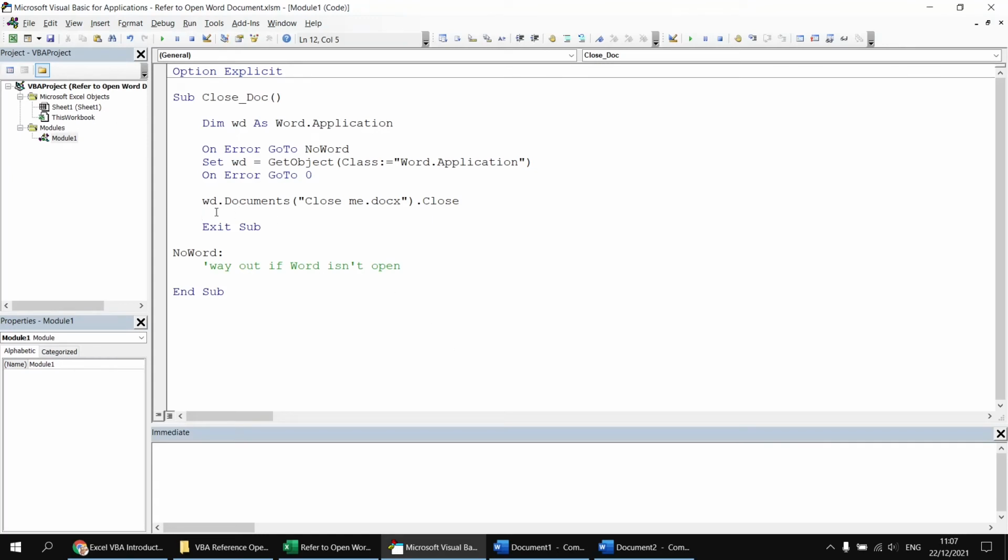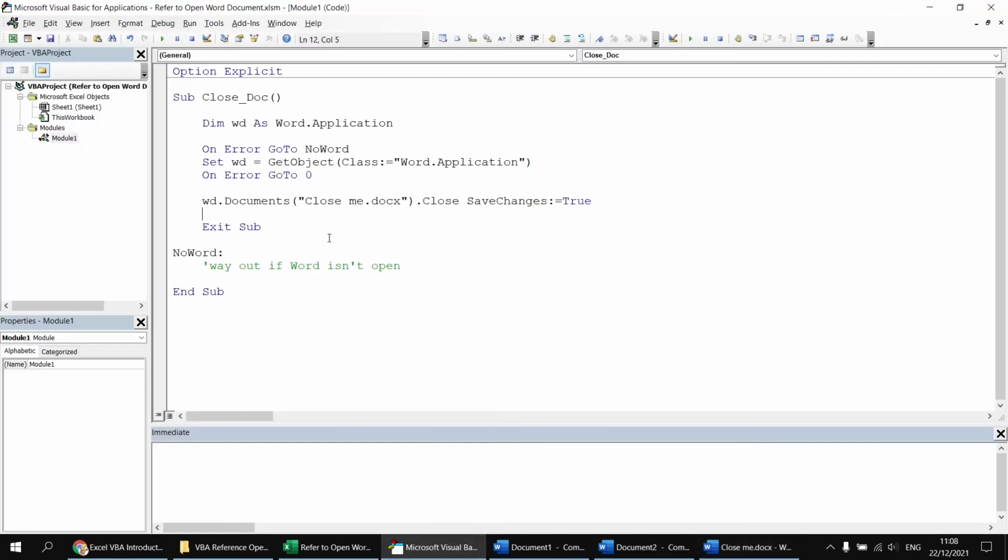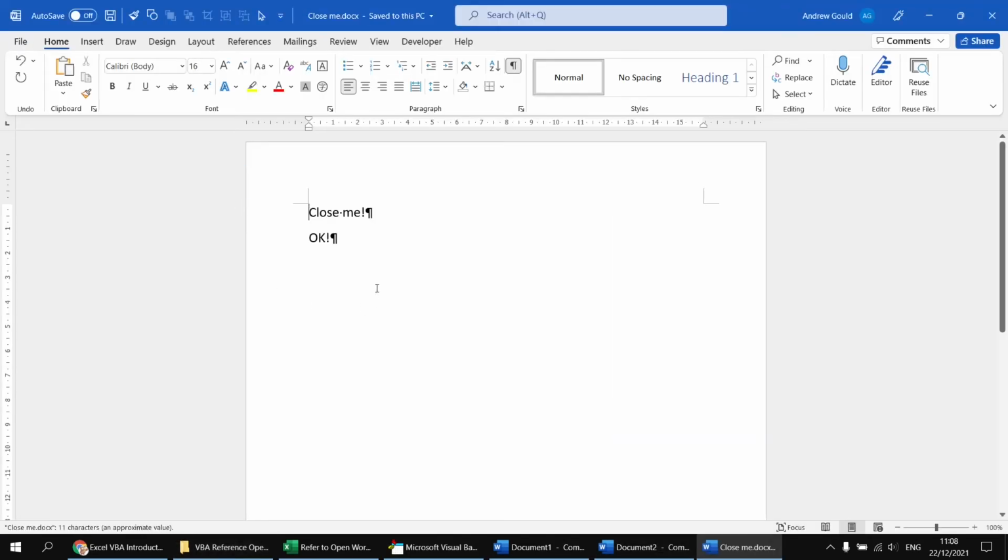It'd be nice not to be interrupted with that message. Let's add a bit of extra code to the close method. If I type in a space after its name, you'll see there's an optional SaveChanges parameter. So I'm going to say SaveChanges colon equals, then I'm going to set that to be True. So I'm going to open up the closeme document again, and then I'm going to add that same line again, so it'll say OK. And then back to the Visual Basic editor, and if we run the subroutine this time, we won't be prompted if we want to save the changes, it's already happened automatically. So if I just open the file one more time, we'll see that it contains the extra line OK.